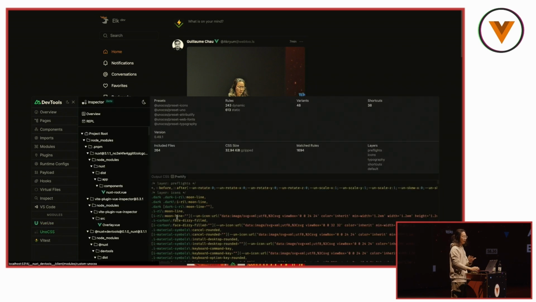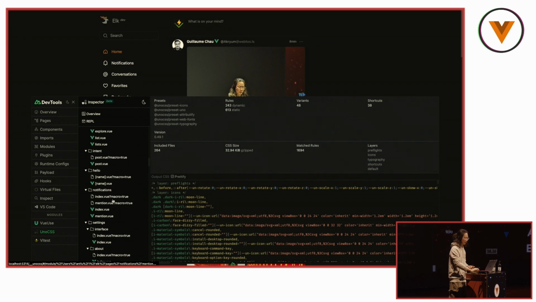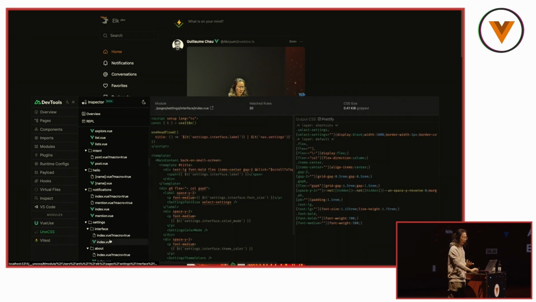Similarly, we have a UnoCSS inspector. When you install the UnoCSS plugin, it will contribute to this view, and you can inspect how each component is using atomic CSS and utilities, and how the CSS is being generated for that specific file.